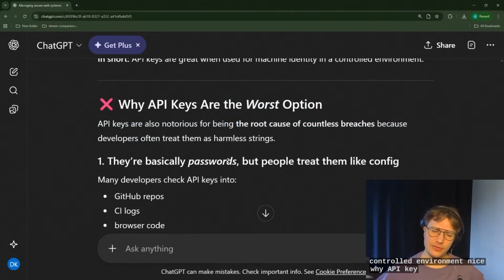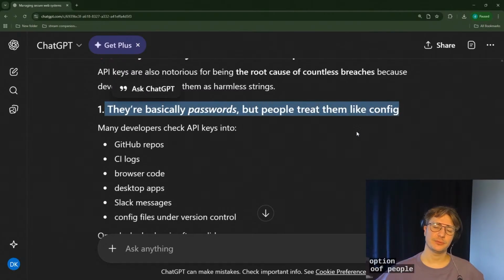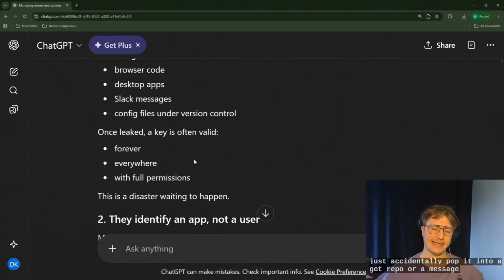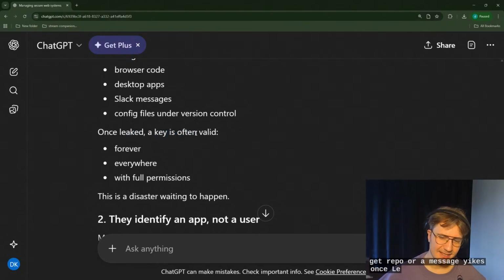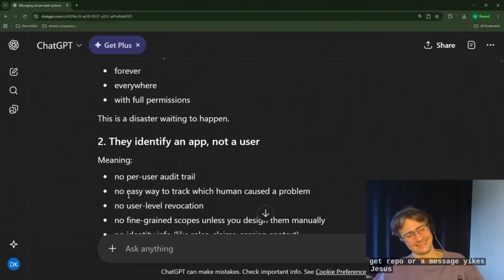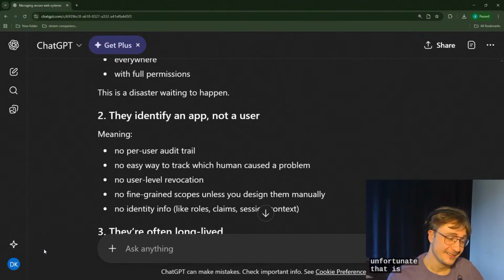Why API keys are the worst option. People treat them like config, so you'll oftentimes just accidentally pop it into a Git repo or a message. Once leaked, a key is often valid forever, everywhere, with full permissions, which is a disaster. Don't leak your keys, kids. Keep those keys private.